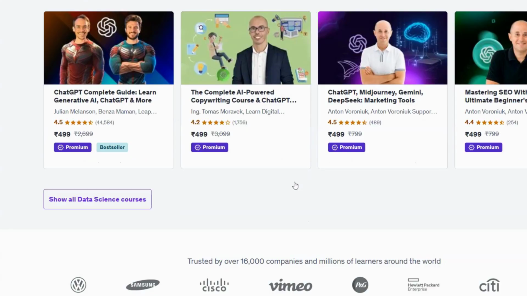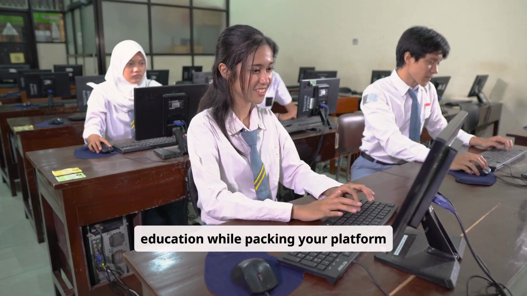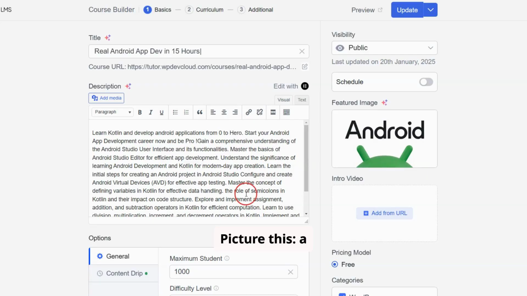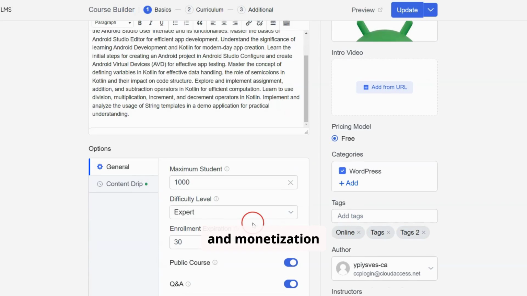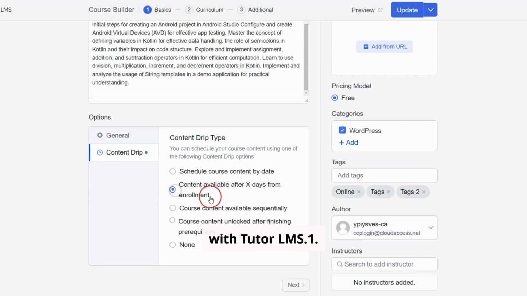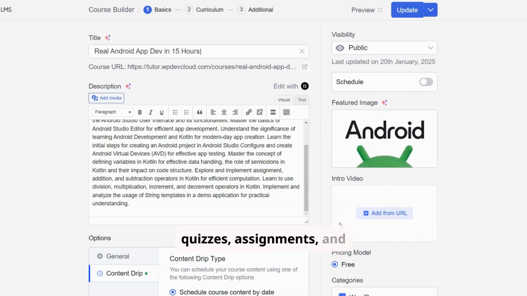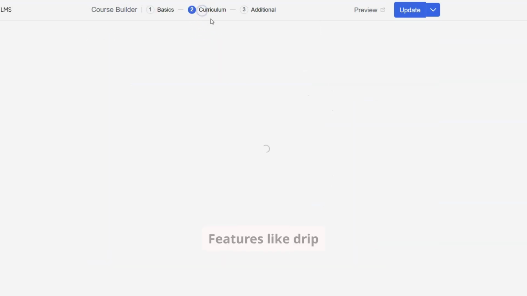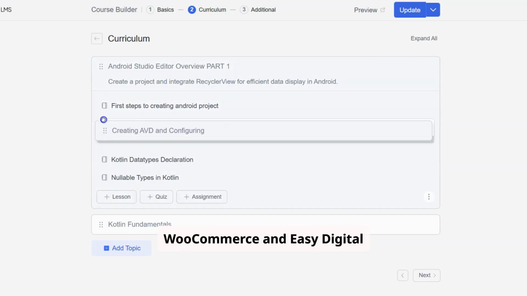platforms. Tutor LMS is designed to simplify online education while packing your platform with premium features. Picture this: a user-friendly course dashboard, advanced tools for engagement, and monetization seamlessly built into one system. Here's what you get with Tutor LMS. Point 1. Intuitive drag-and-drop course creation. Point 2. Engaging elements like quizzes, assignments, and Q&A. Point 3. Features like drip content and automated certification. Point 4. Comprehensive WooCommerce and Easy Digital Downloads integration.